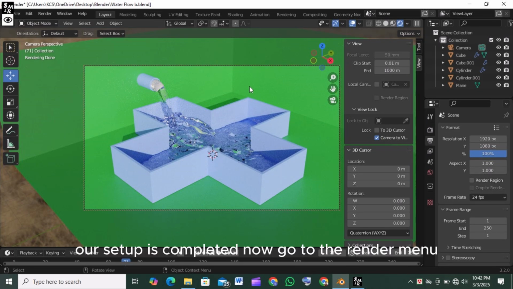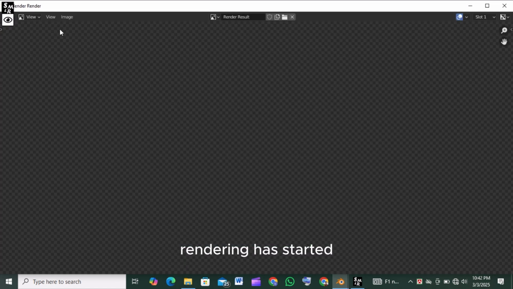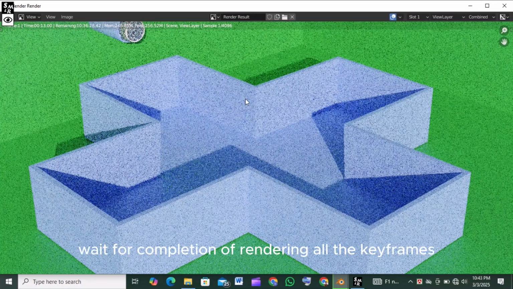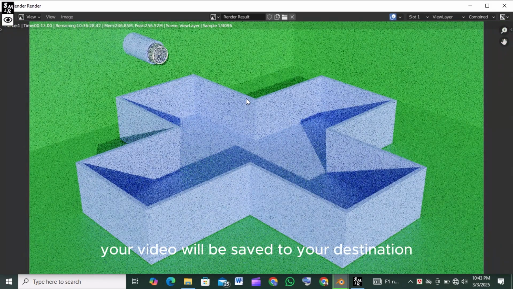Our setup is completed. Now go to the render menu. Click on the render animation. Rendering has started. Wait for completion of rendering all the keyframes. Your video will be saved to your destination that you settled.